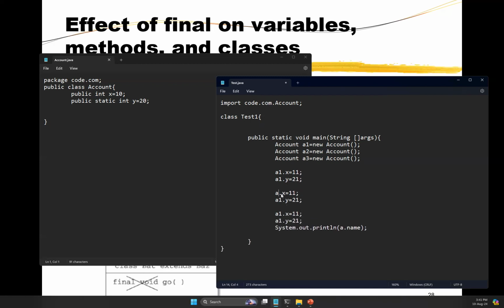Now A1 dot x, A2 dot x: eleven, let's say 12, 22, 13, and 23. And then I'm going to print A1 dot x plus A1 dot y. What would be the output?